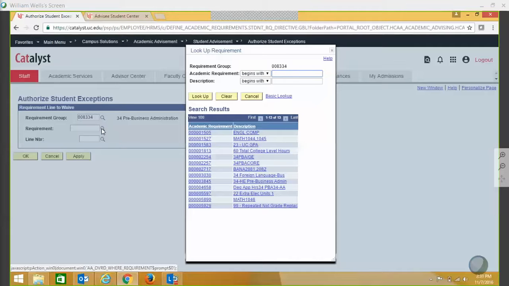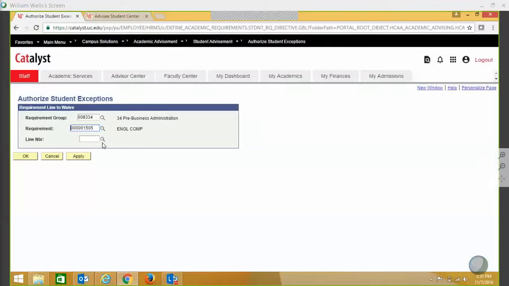Now, all of a sudden, I can use the search window for requirement, and I'm only going to see the requirements that exist within the requirement group that I've selected. The descriptions help me to determine from multiple requirements which is the appropriate one for me to select. In this case, I know I want to make a change to the English composition requirement. So I'm going to go ahead and choose this first requirement that says ENGL comp.